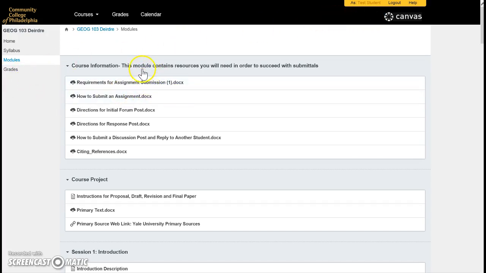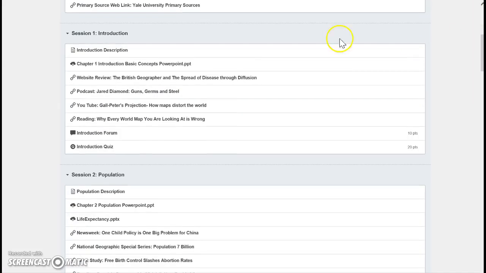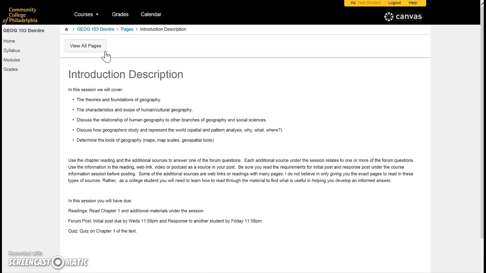So each week you're going to actually move through from top to bottom. So all of my courses are set up the same. So session 1. In the introduction, if you click on here, this is usually where I have the objectives for each week. What will this session cover? Sorry, in this course here I don't have it, but I will have like a word description of what we will be covering, kind of in paragraph format. And then it'll tell you what's due. So read chapter 1 and the additional materials, make an initial post by Wednesday, a response by Friday, and take a quiz on chapter 1.